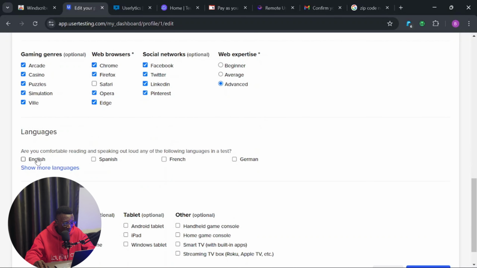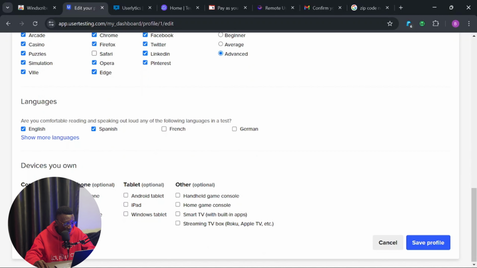I'm comfortable in English and I have an idea of Spanish, Mac, my Android, and also right here, game console, TV, and I have everything. So I'm just going to click set profile.